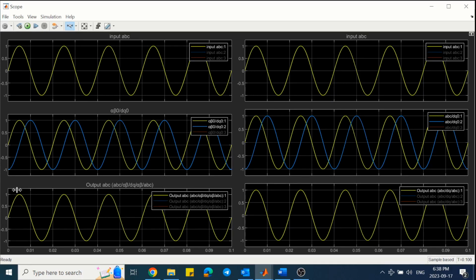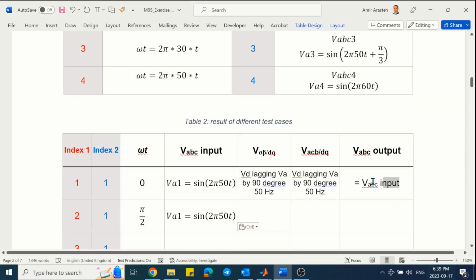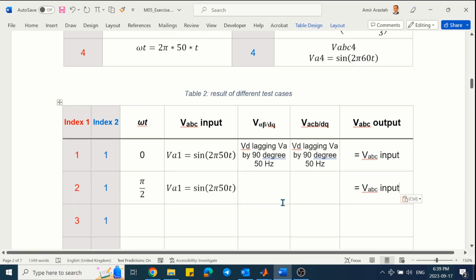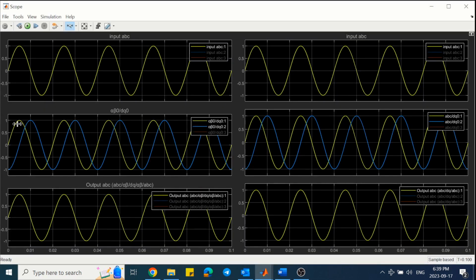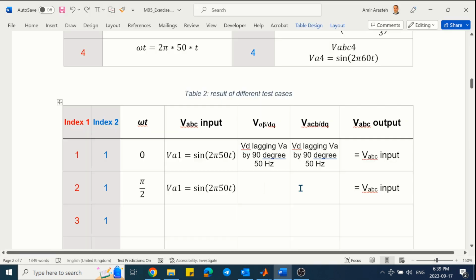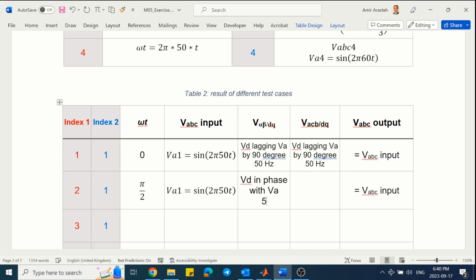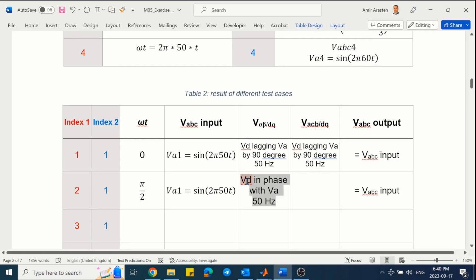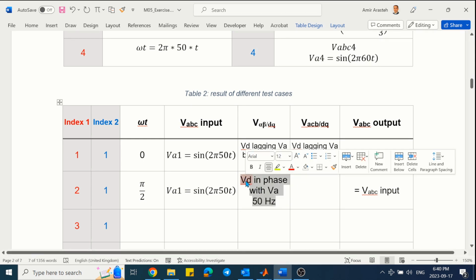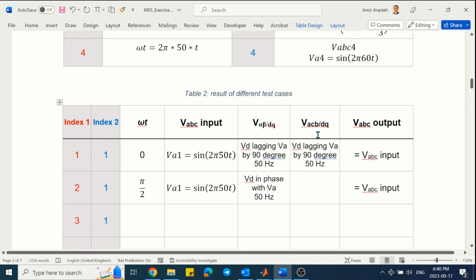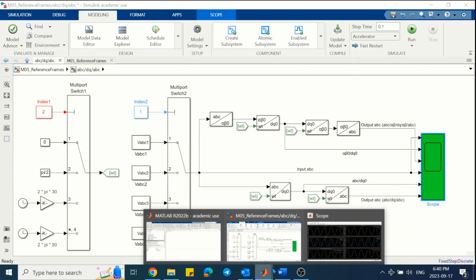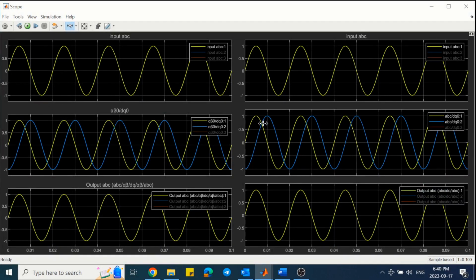Here still we see that the output signal is equal to the input signal, as is expected, because there is no delay in between. For the DQ signals, we can say that the D signal, or VD, is in phase with the signal of phase A, and the frequency is again 50 hertz. In the previous case, the phase shift between DQ signals and alpha beta or ABC signals was 90 degrees. Now there is no phase shift between them because omega t is now 90 degrees and is compensating for that.